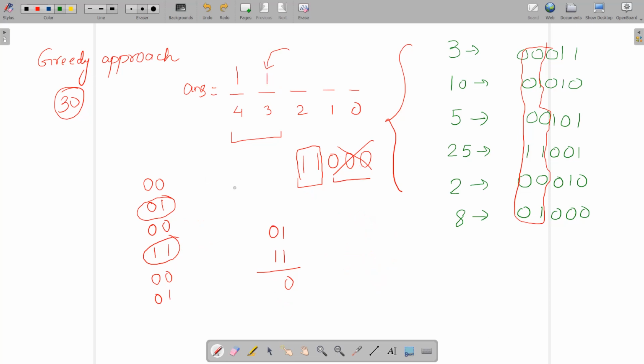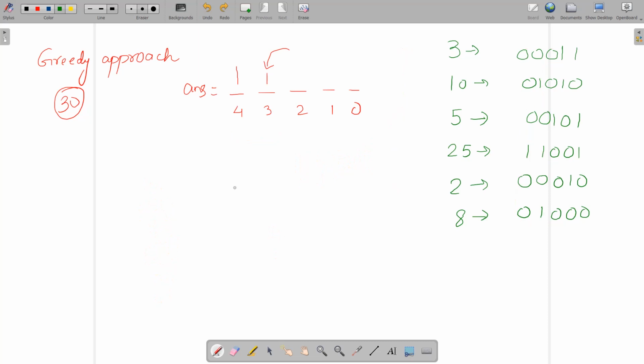So let me erase this and write it down once again. We are going to have 1 over here and 1 over here. Let me write down the positions also: 4 3 2 1 0.